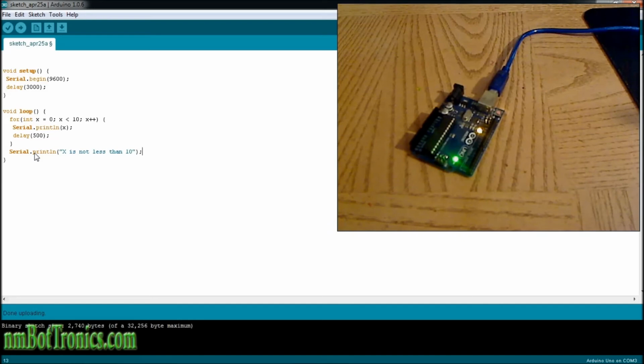And then we're going to do a big delay to show that other code might have been written down there, but we're going to delay this for another 3 seconds, and then it will start the program all over again. Now you'll see that this for loop is going to run 0, 1, 2, 3, 4, all the way up to 9. And once it hits 10, it's not going to execute because 10 is equal to 10.